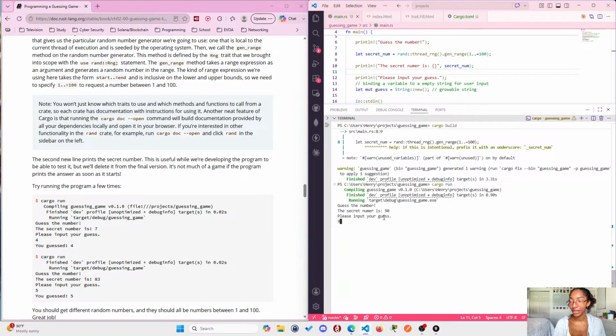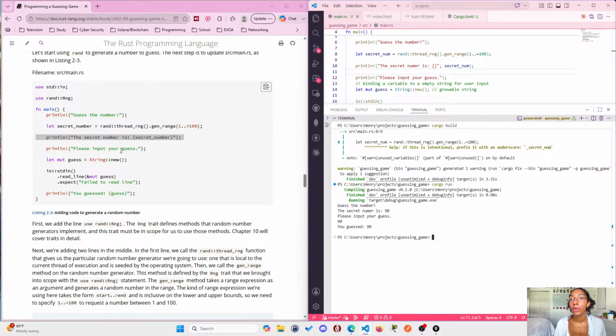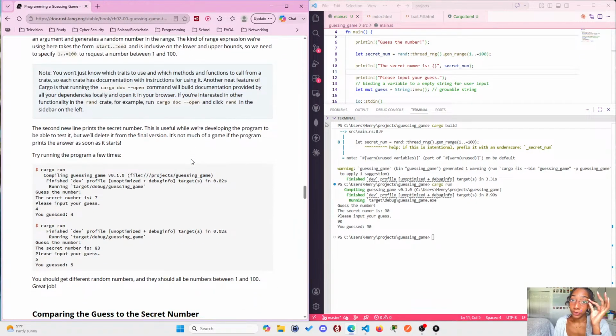Please input your guess. My guess is 90. What? I think we put it in the wrong order. Yeah, so it's like that on here as well, but I'm positive we're going to be switching around so that we input our guess before it provides us our secret number. You know what I mean?